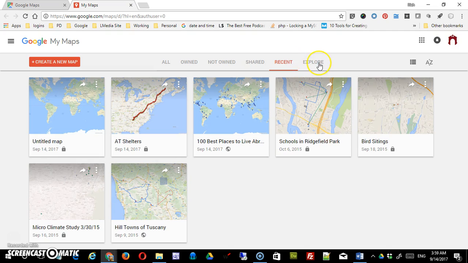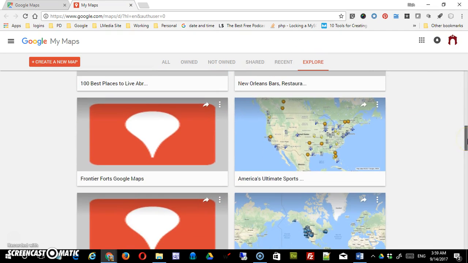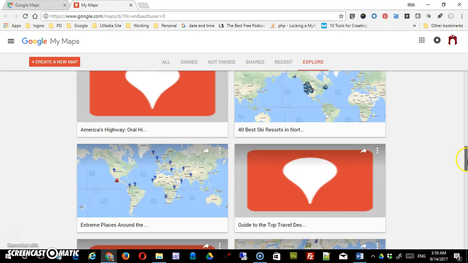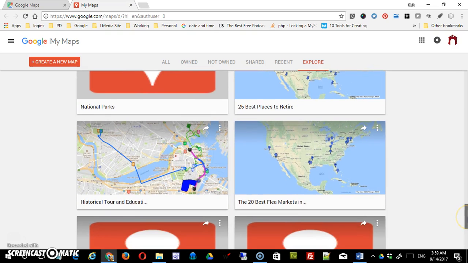And then there's also this Explore section. Now in the Explore section, these are just examples of maps that Google thinks are worthy of looking at, or just good examples. So this is, let's see, historical and educational tour of Boston. So let's click on that and see what happens.